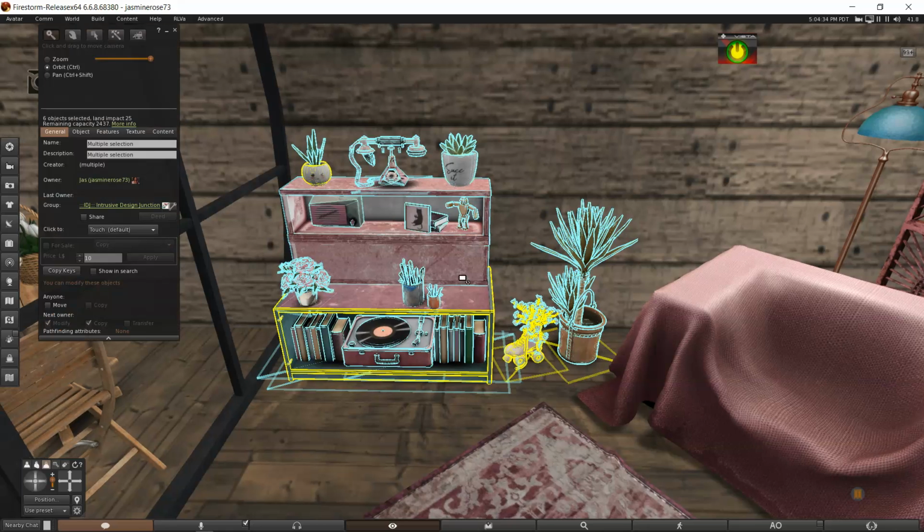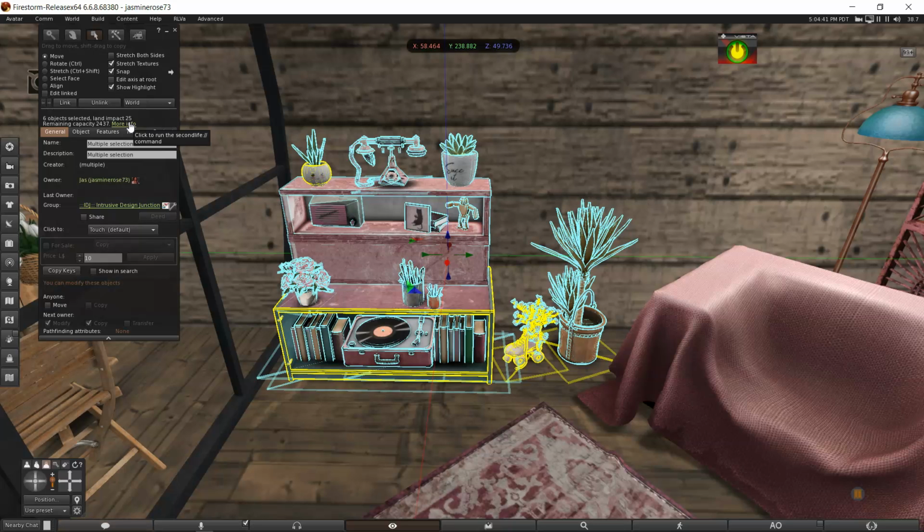Now, once I link this, it could go down, that number. It could go up a little bit. Or it could stay the same. So let's see what happens. I'm going to click link.